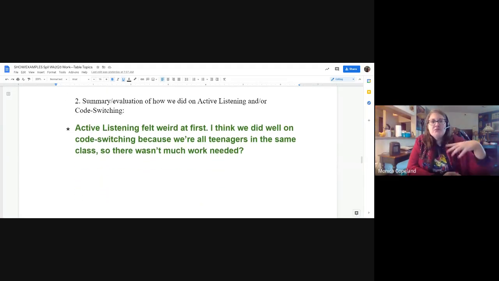The second thing you'll write is a summary or evaluation of how you did. Two main things you're going to practice today are active listening, so showing the listener with your body and your responses that you are tuned in to what they're saying. The second thing you're going to practice is code switching. That's trying to change your answers and your demeanor to fit the culture of the group. Code switching will probably be the easiest one today because you are all in similar groups, meaning you're all teenagers.